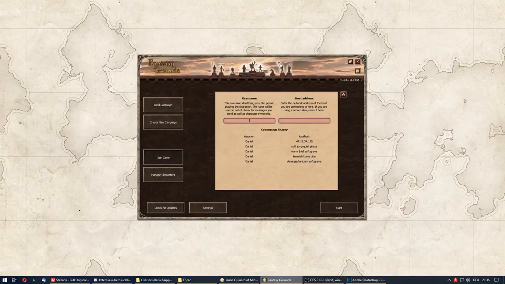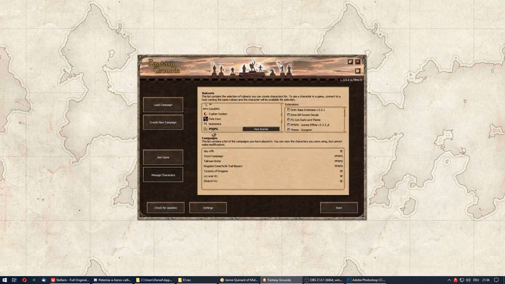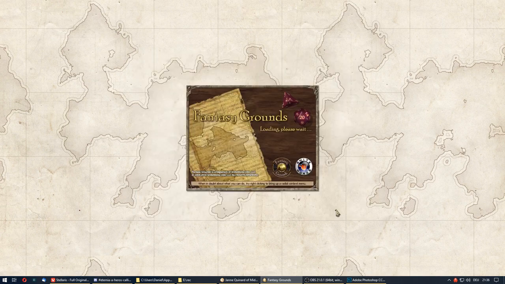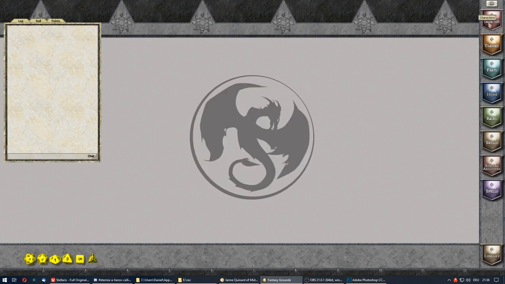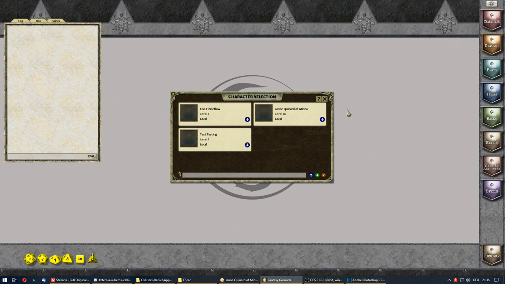Next, we go to Fantasy Grounds and manage characters over here. Now, make sure you select PFRPG, not PFRPG 2, PFRPG, that's normal Pathfinder. Select start. And once this has loaded, get the characters over here. We should definitely have a character selected here. This is the one I just imported.